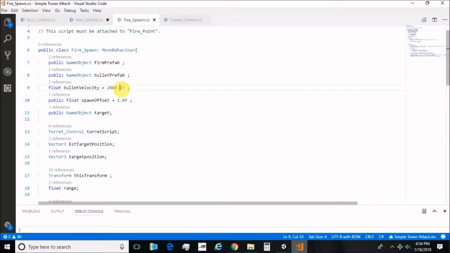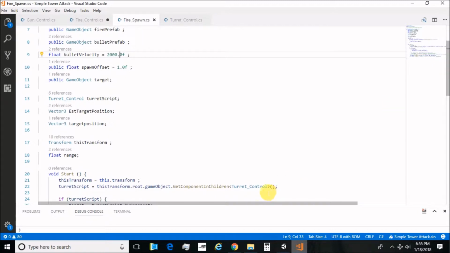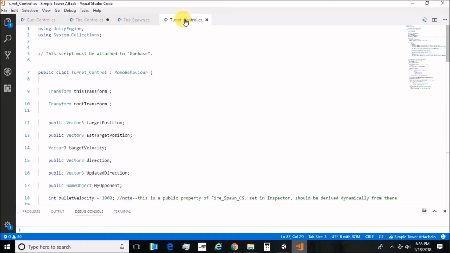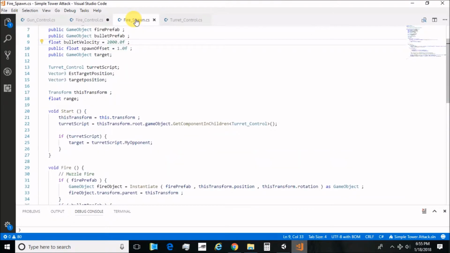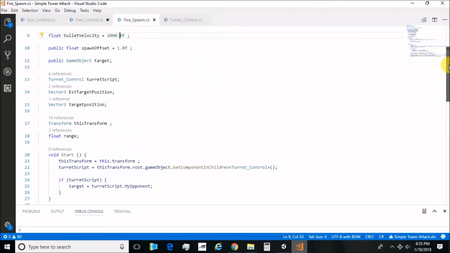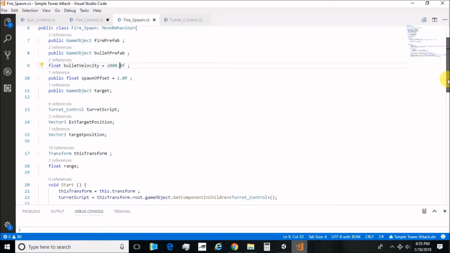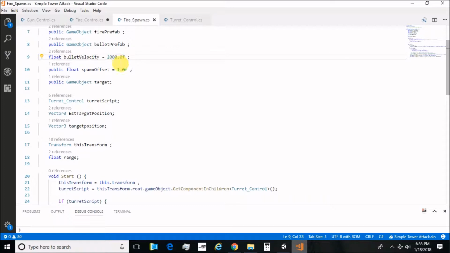Bullet velocity is, again, 2000. Now, this is some code that I probably should clean up, because I do end up later getting a reference to the turret control script where I've also set bullet velocity. And so probably it would be smarter to simply derive bullet velocity from the turret script rather than having to remember to keep these in sync, because they do have to both be the same, otherwise the proximity fuse logic isn't going to work. But here I've hard-coded them both as 2000.